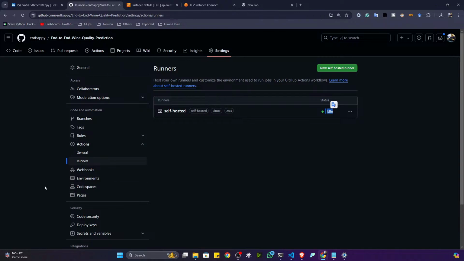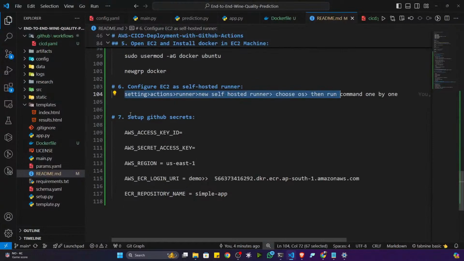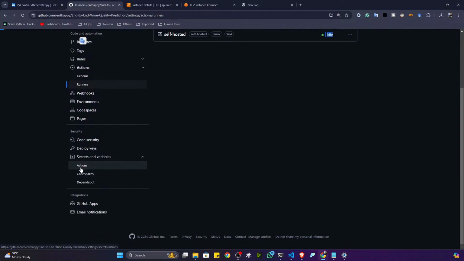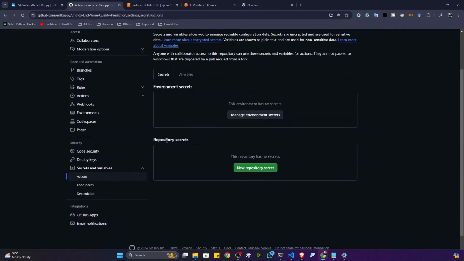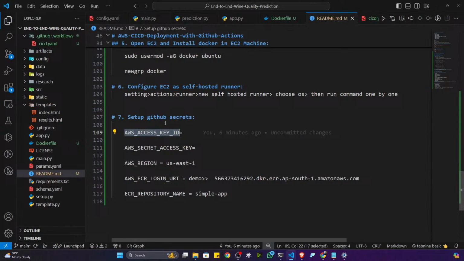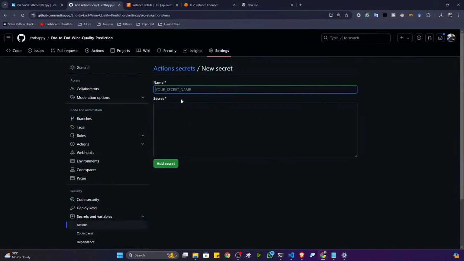But before that I also need some security credentials. With the help of credentials it will authenticate with my account. So here I already mentioned, after that you have to add some secrets. So let's add the secret. For this, on the left-hand side you will see Secrets and variables. Go to Actions and Repository secrets. Create a new repository secret. First of all, I have given the whole list. So copy this one, AWS_ACCESS_KEY_ID, give the key name, and here you have to give the secret.